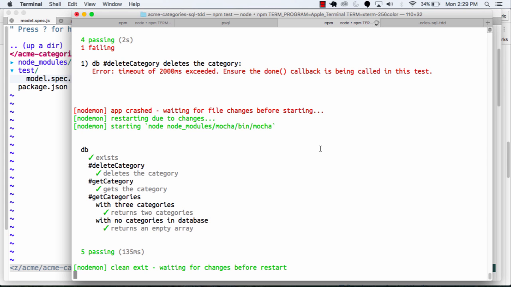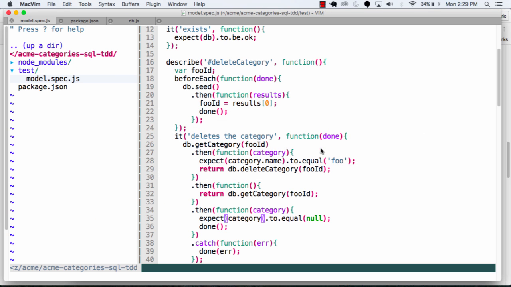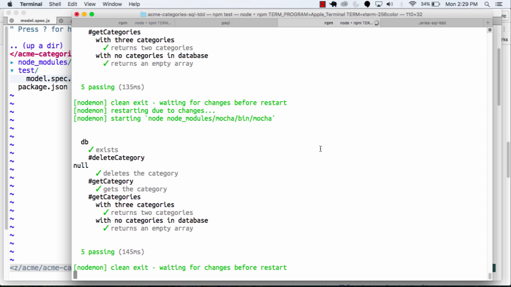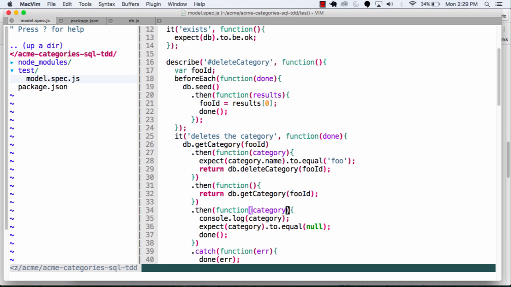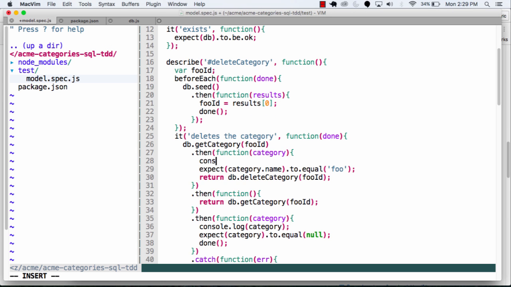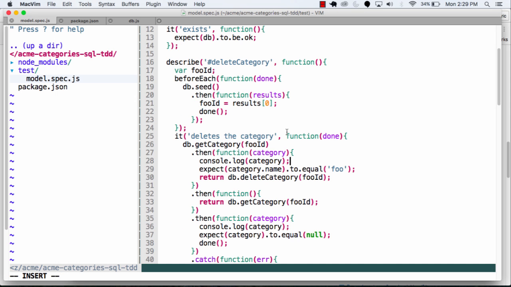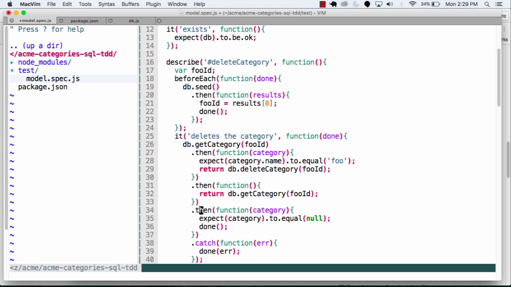And that ends up working, right? If we did a console.log category here, we'd see when we go delete it, we have null here, but if we did a console.log category earlier, we'd see that our numbers keep on climbing as we go up. So here's where we added it, here's where we deleted it. Again, the beauty of promises is that you have the ability to have a very linear structure here. So it deletes a category.